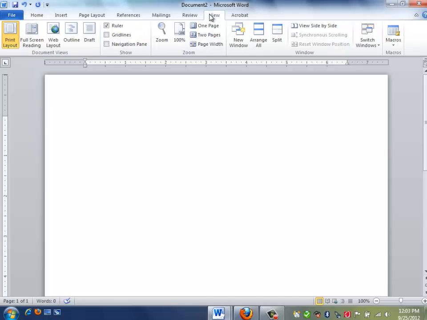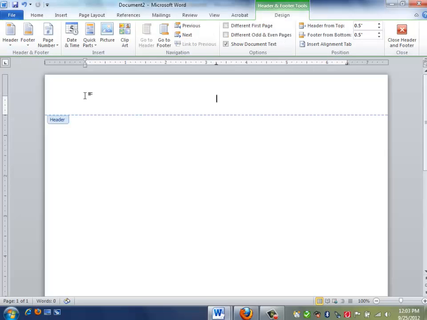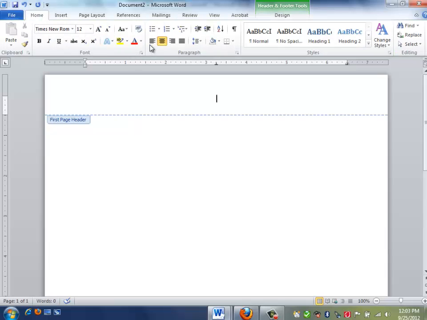Once we select the ruler, now we're going to double click in the header. We're going to select different first page because the running head on the title page is going to be different than the main body. So we're going to select that. We're going to go back to home, left align, and then type in our title. Colon. And I'm going to hit the tab button one time.